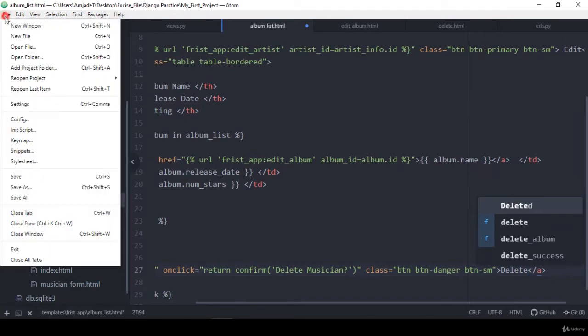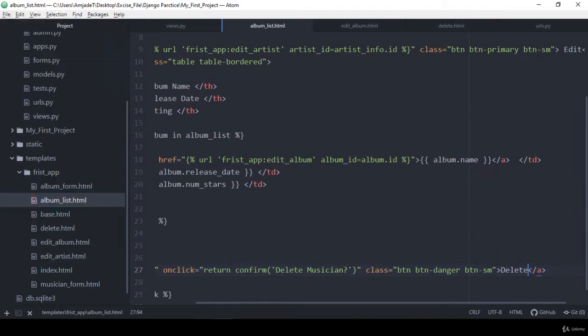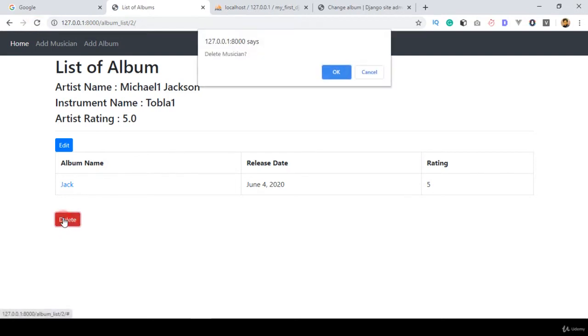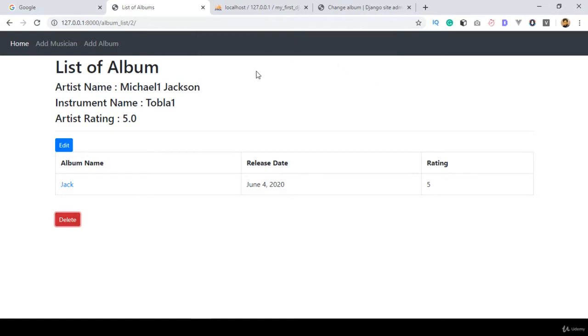Now if you click save all, and go to our album list page, click refresh. Yeah, you can see that is our button. And if you click delete, you can see it's now showing a pop-up message, delete musician. If you click OK, then it will be deleted. Now we also have to put in some action.